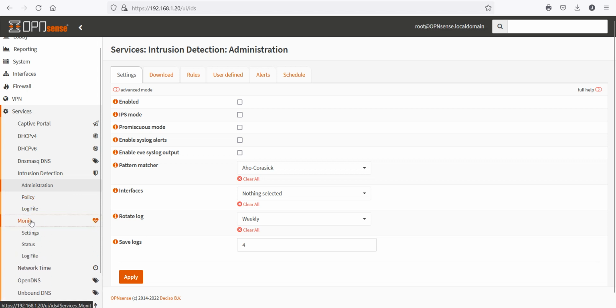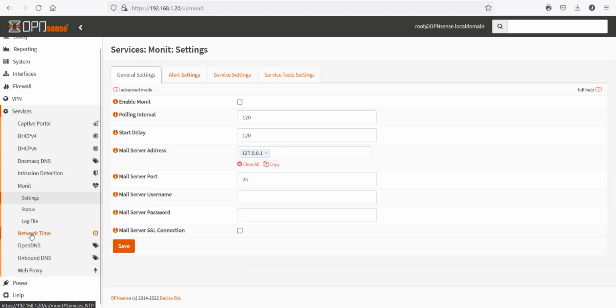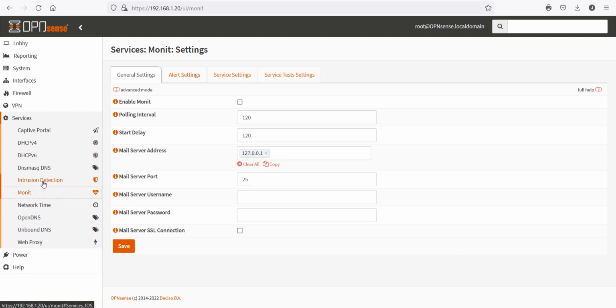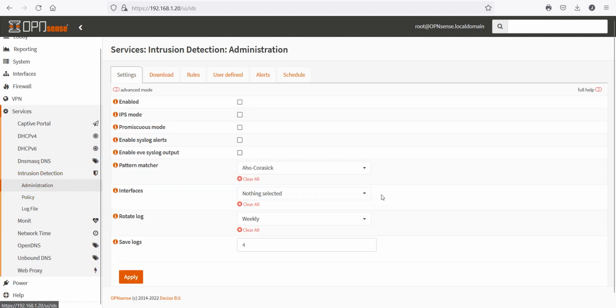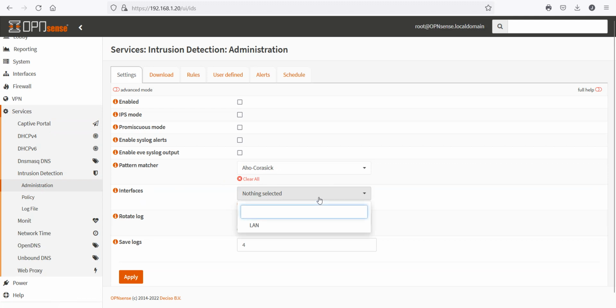It was one of these. I know that. You basically have to tell it what to scan. I haven't done any of that, but I swear it was in here somewhere. Pattern. Oh, here, interfaces. See, nothing selected, so I can tell it to check the LAN and then apply that, and now I can check all that.